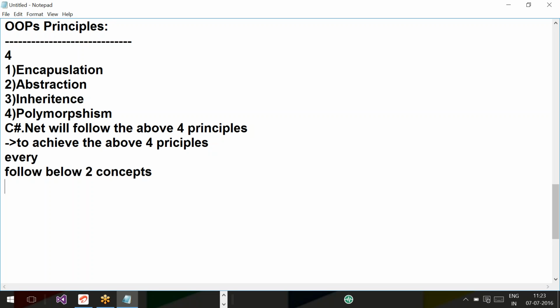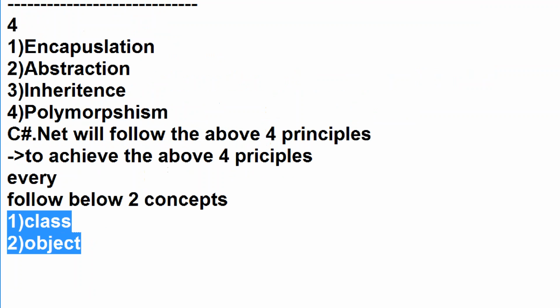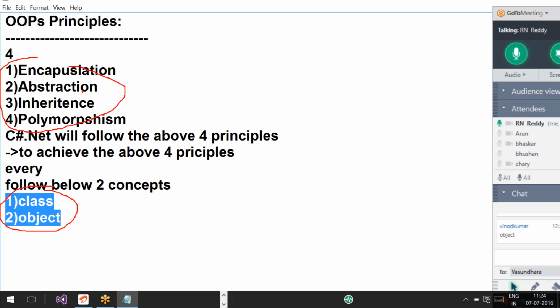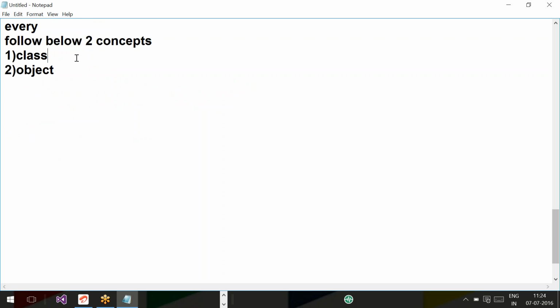To achieve the above four principles, every object-oriented programming language will follow two concepts. Number one is class, number two is object. Most people will say class and objects are principles of object-oriented programming. Only these four are the principles, and these two are the concepts which we will use to achieve these four principles. Right, let's start with the class.